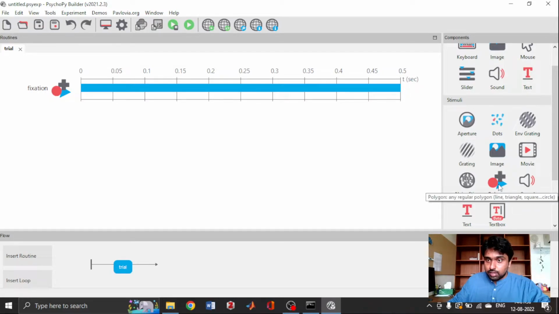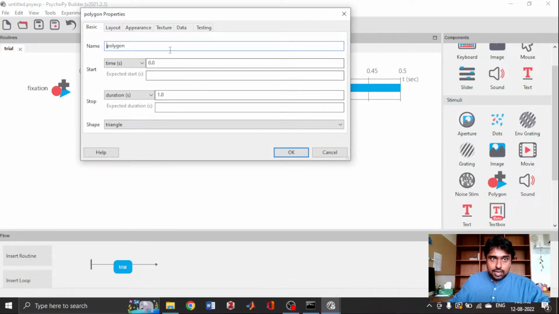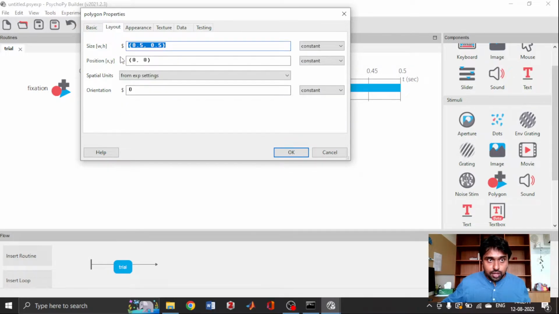Okay, so let's go ahead and double click on this polygon again, and this is going to be the target. This target is going to be a square, and it's going to start at the point where the fixation ends, which is 0.5 seconds. And let's again change the stop time from duration. And how long do you want it to stay? Let's say we want it to stay for 5 seconds, and the shape is a rectangle. Now in the layout, we change the spatial units again to pixels, and a rectangle with equal sides is a square. So let's create a rectangle whose sides are 100 by 100 pixels.